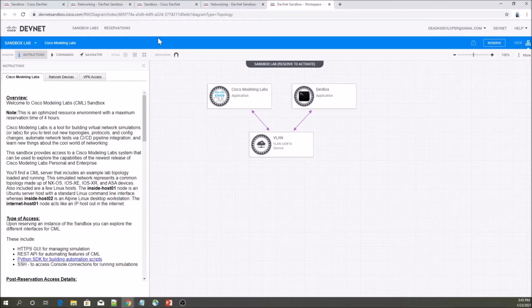So what we need to do within this landing page or workspace is reserve time for the specific lab. For the purposes of demonstrations, and because this is a shared environment, I only reserve the sandbox for a period of an hour. You can see on the top right-hand corner, it's currently on a reserve status. On the top left-hand corner, we have our sandbox lab.